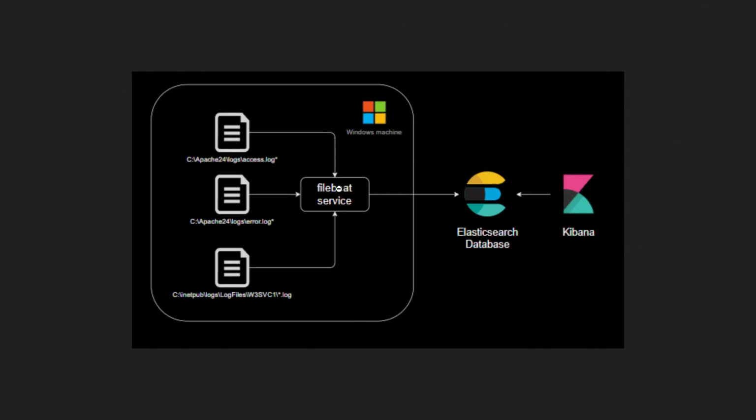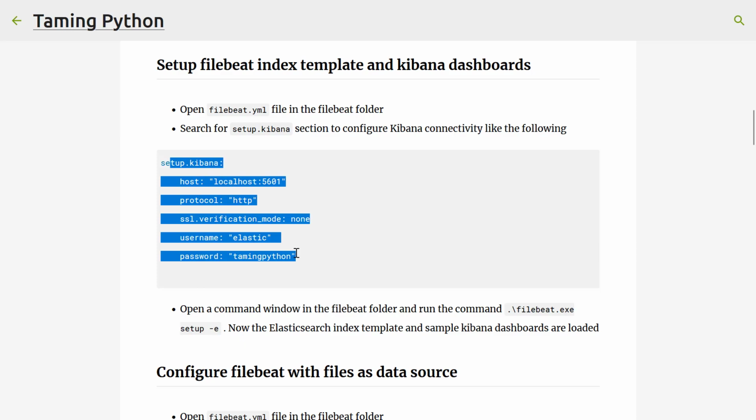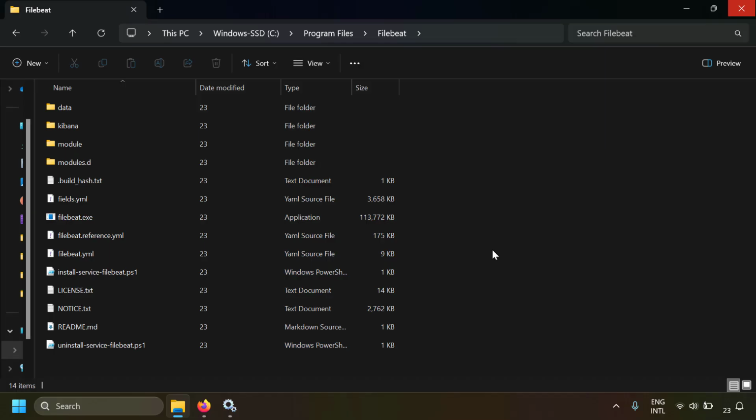So we have set up the connectivity between the Filebeat and Elasticsearch now. Remember, we have set up Kibana connectivity in Filebeat. So when you run the command filebeat.exe setup -e, the Elasticsearch index template and the sample dashboards and some ingest pipelines would be installed by Filebeat in the Elasticsearch and Kibana. So let's try to run this filebeat.exe setup -e command, since we have anyways configured the connectivity of Kibana in the filebeat.yml file. So I got my Filebeat service ready.